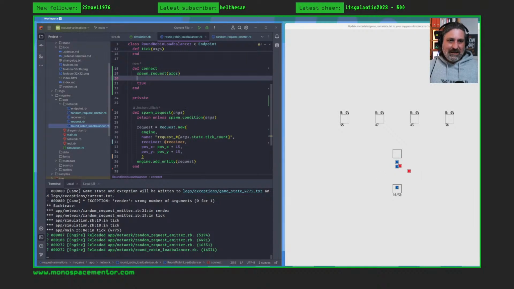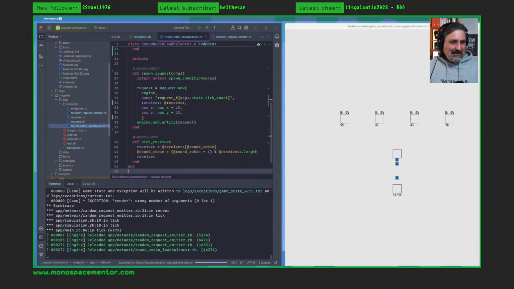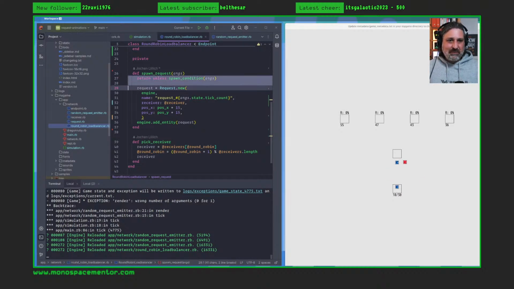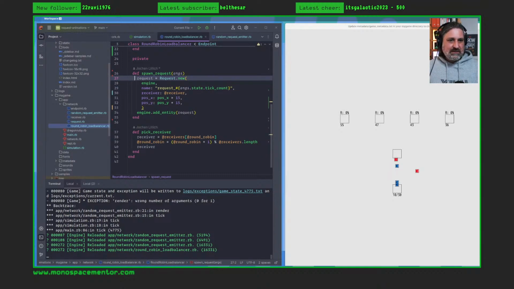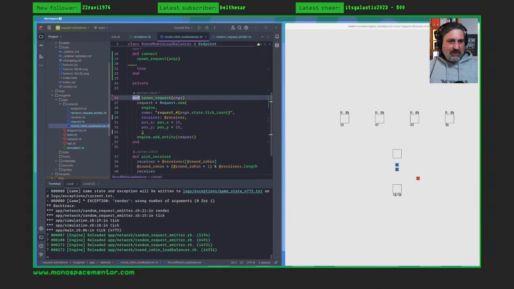So we could have left the spawn request method in here. It'll just need to be stripped down a little. We have no spawn condition at the moment, and once we implement some conditions, they won't be spawn conditions. So if we actually want to spawn a request, we'll do so. We'll use our pick receiver method, and that's it.